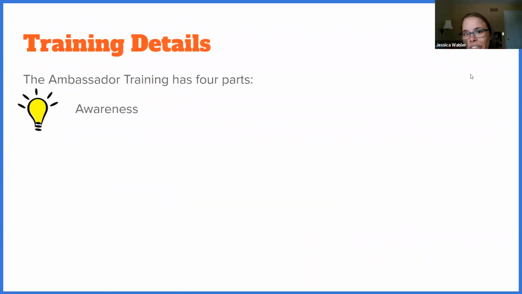So what is the training itself though? The ambassador training has four discrete parts. First part is awareness. And awareness is where we talk about what is adult education? Who are adult learners? Why is this important? We talk about all of those details to make sure that our ambassadors are fully informed, but then we also talk about how do we use this awareness of data and statistics, what are data and statistics, and how do we use them to help spread awareness. And we talk about how awareness is actually part of advocacy, just making people aware of an issue that they didn't know existed.